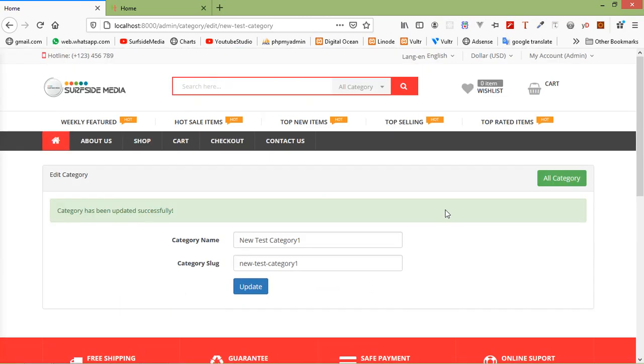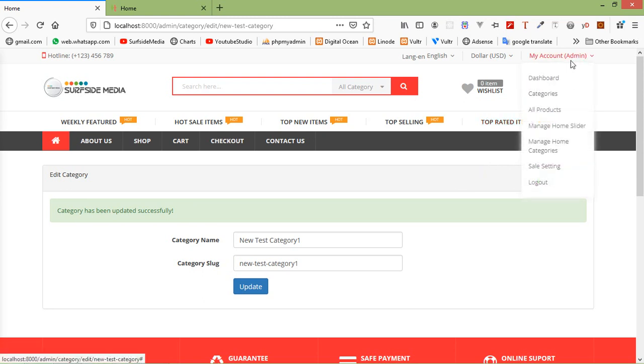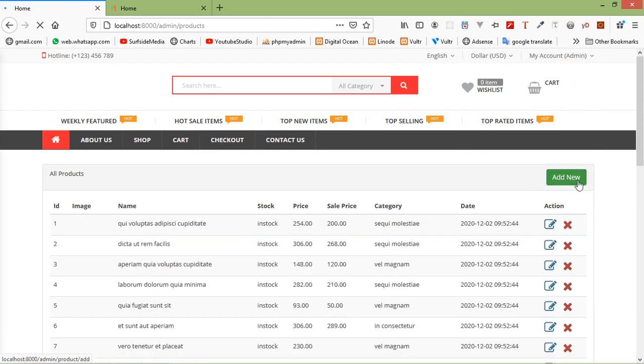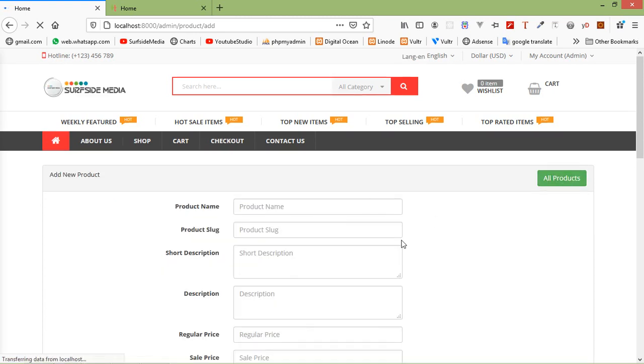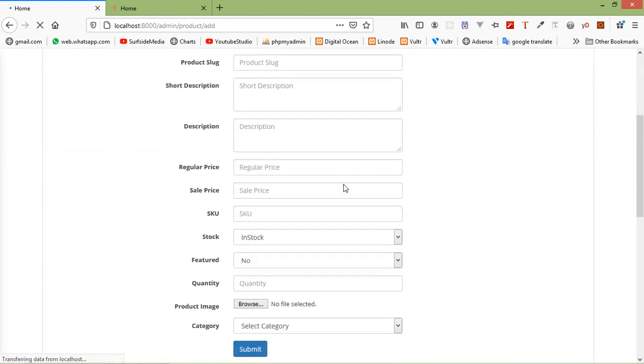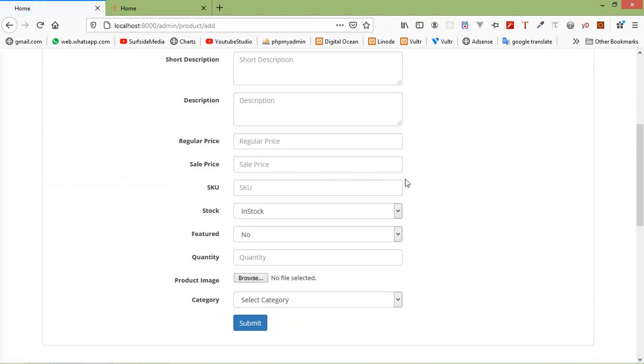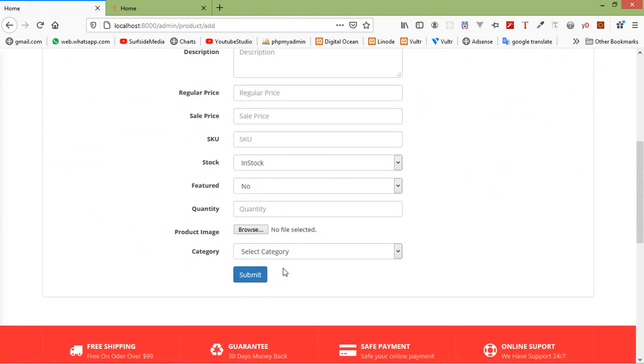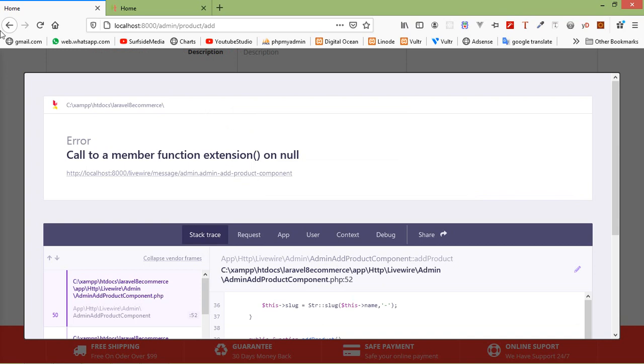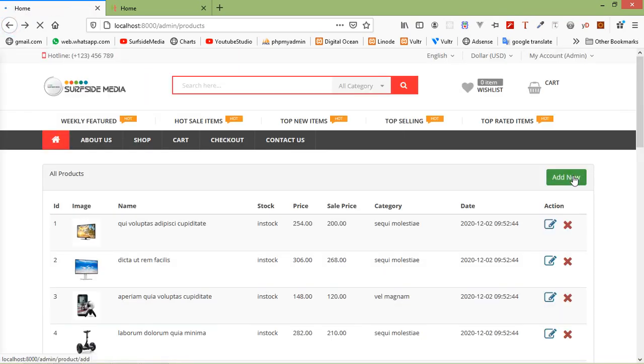All right. Now let's add the validation to the add new product form. So just click on all products, and this is the add new form. Click on add new. This is the link for the form, and you can see this is the add new product form. Now let's add the validation to this form. If I submit this form, you can see an error. So let's add the validation.